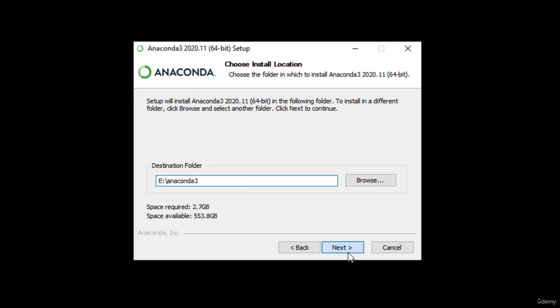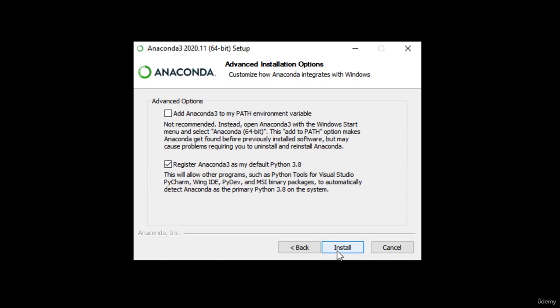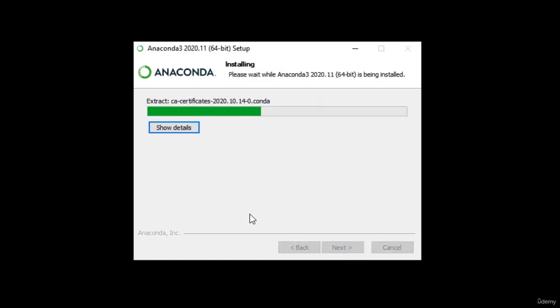And we'll hit Next to continue. Those default options are fine. And now we just wait for it to install. This will take a few minutes. There's a lot of stuff to install, so I'll pause and come back when this is done.